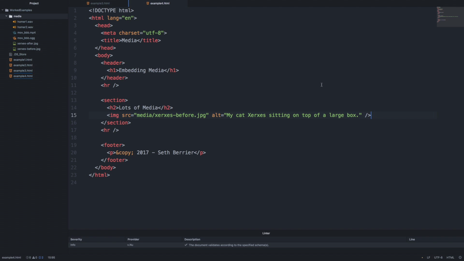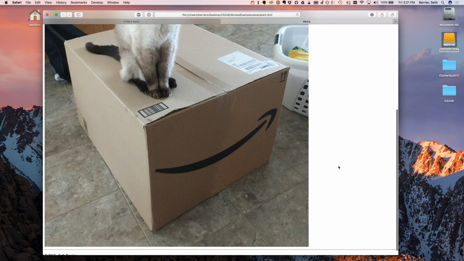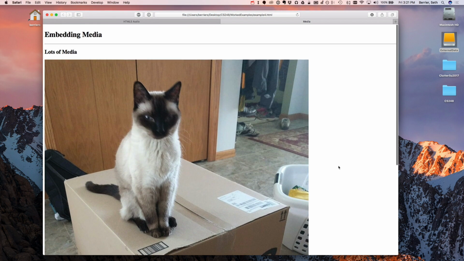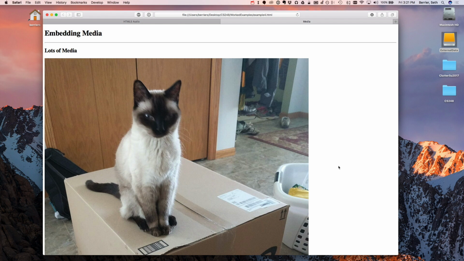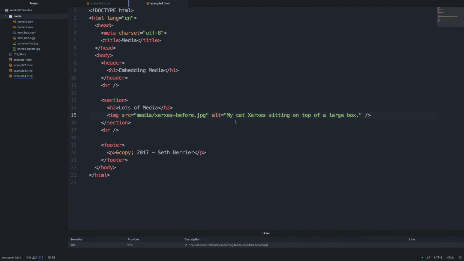Let's go ahead and save that, and let's see what we get. Control-Shift-Q. There he is, Xerxes sitting on top of a box. Now, I don't necessarily want it to be that big. So let's see what we can do to adjust this. This is a bit of a large image. We can do that using styles, and that's normally how you'd want to do it. But this is not a case where I'd want every image to have exactly the same style. I might like to apply styles only to this one image. So I'm going to do that.